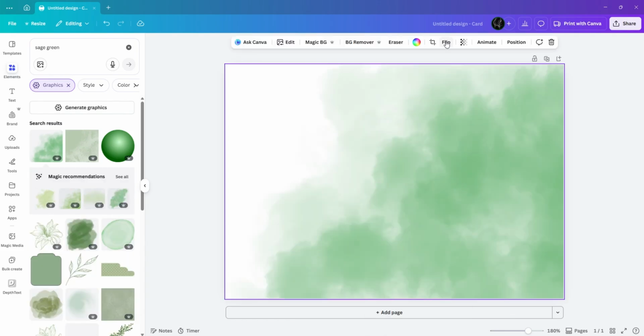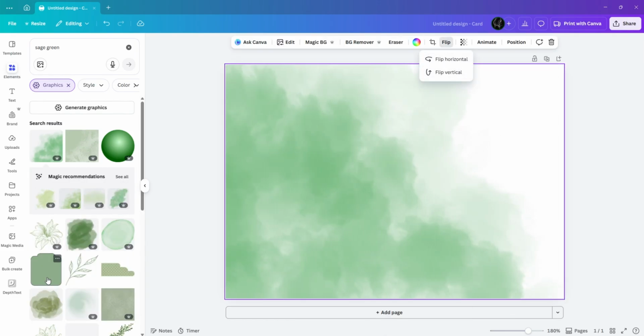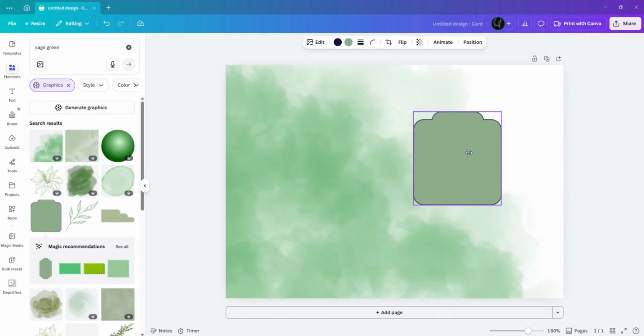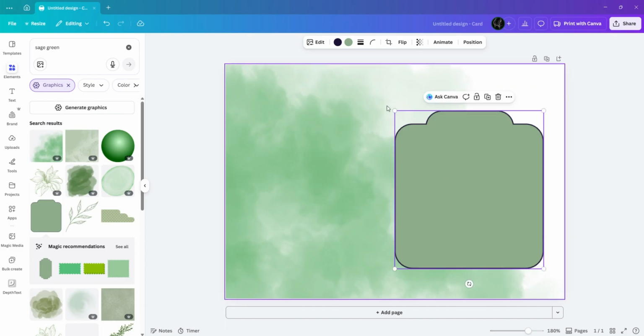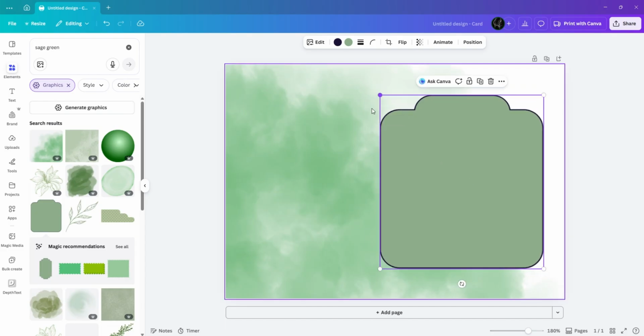Next, I'll look for a decorative frame or card shape in the Elements library. I'll pick this rounded notch design, change its color to a deeper green, then resize it and center it on the right side of the page.